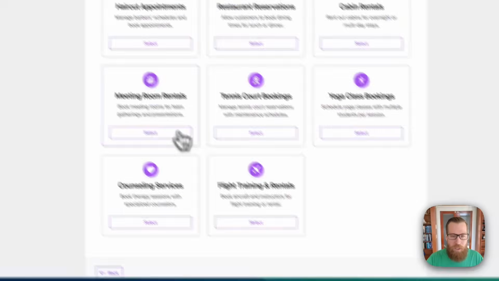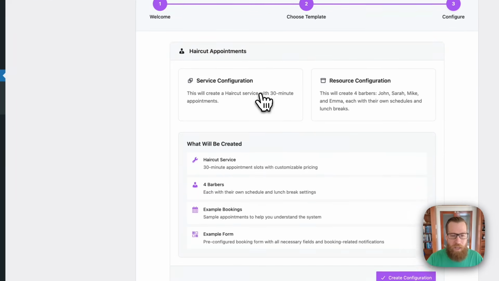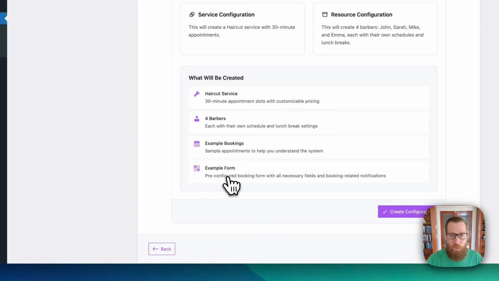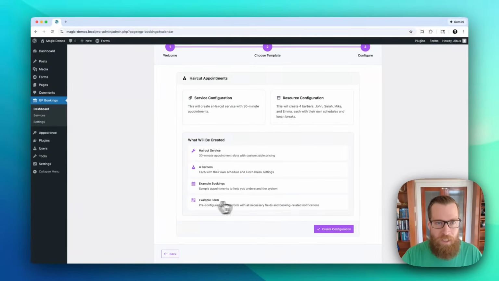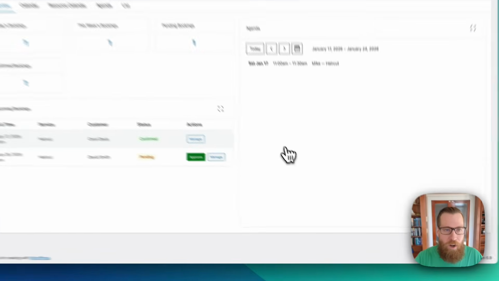Now, on first run, GP Bookings presents you with a collection of common starting points. For our case, we're going to go ahead and just select haircut appointments. From here, GP Bookings will create a haircut service for barbers that can provide this service. We call these resources. A few example bookings so we can see what this looks like in the back end, and an example form so we can submit our own booking. We'll go ahead and click Create Configuration, and we're off.